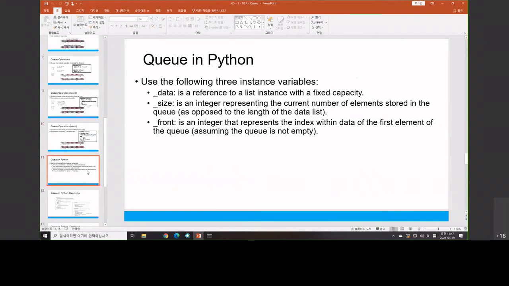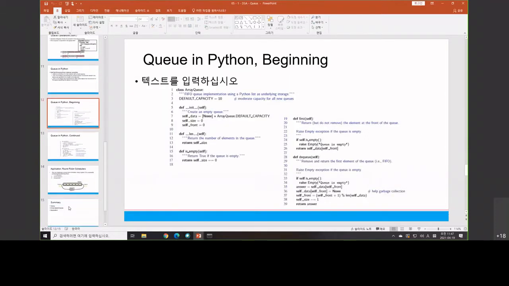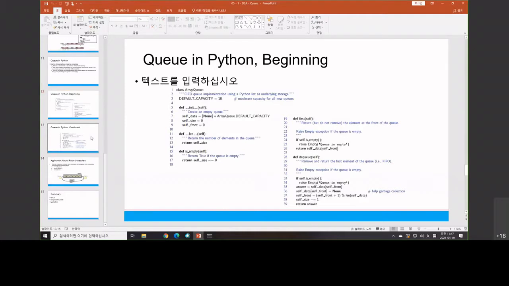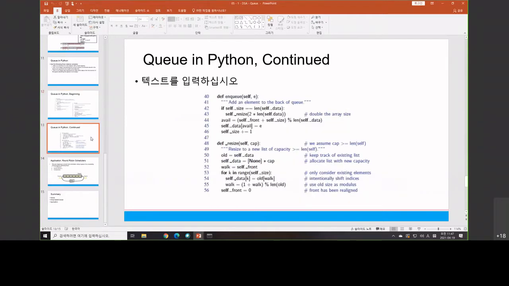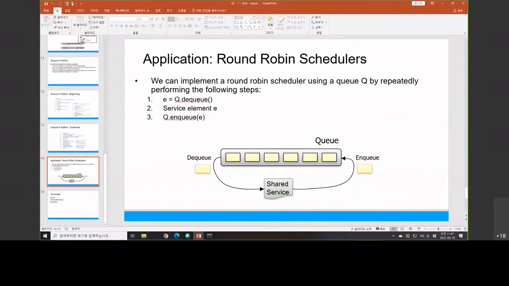So for the queue in Python, we can have three data: the capacity, the size, which is to know about the size of the queue, and the front. Front is the first element of the queue. I think we already learned about the queue before. I will review a little bit about the queue. One of the applications of the queue is the round robin scheduler.